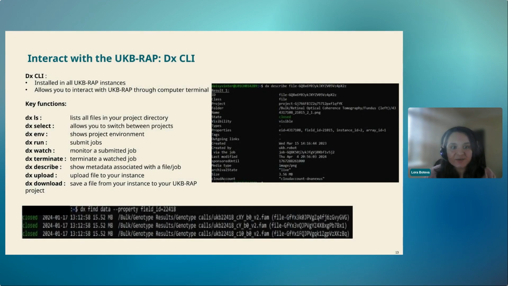There is also a command line interface that comes with a package loaded in that's specific to the RAP that has a lot of really useful functions. The ones listed here are just a small example, but it has a lot of useful functions for finding data and metadata, managing any jobs you're running, managing your project. All of that information is available on the DNA Nexus pages. But yeah, it is very, very helpful.